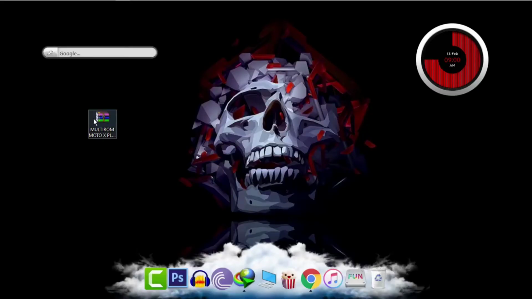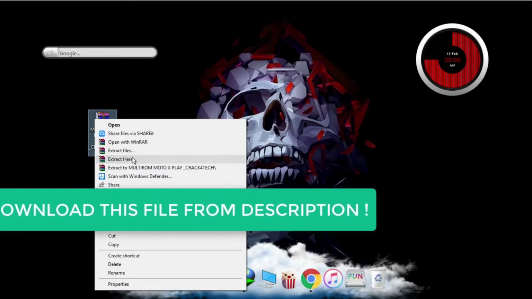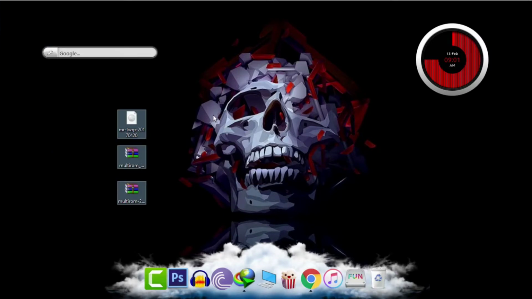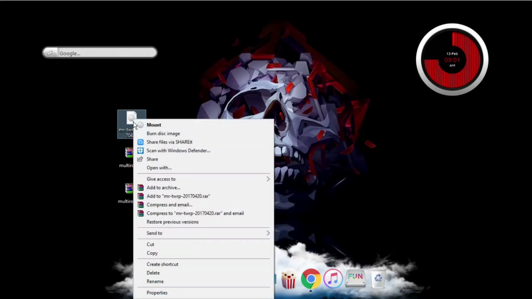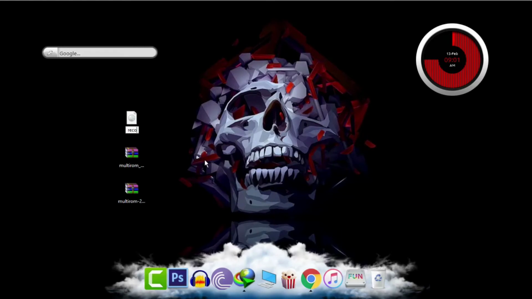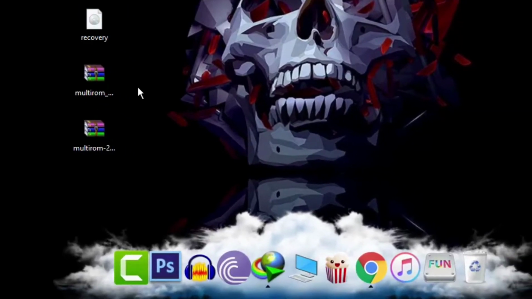Now just download this file from the description. I will paste the link of this file in the description so you can get this from the description. Now extract this file and you will get 3 files inside it. First one is the recovery image that we are going to flash on our device, and other 2 are MultiROM files. Transfer the MultiROM installer and uninstaller file onto your Motorola X Play and rename the recovery file to recovery. Now just paste this file inside the ADB folder.